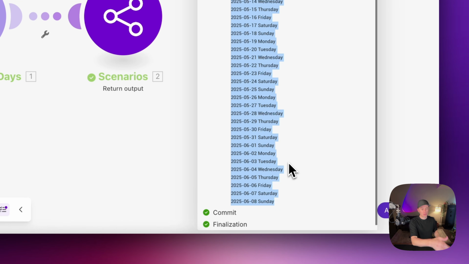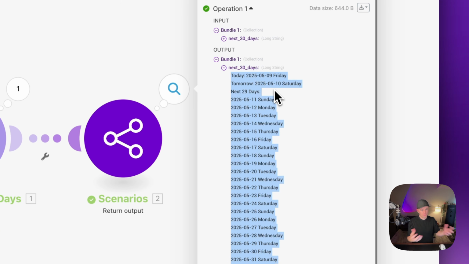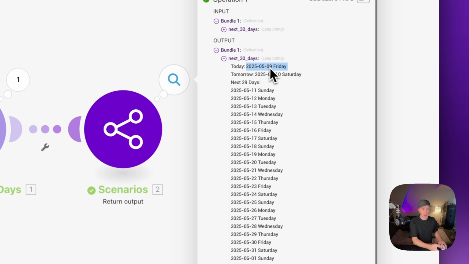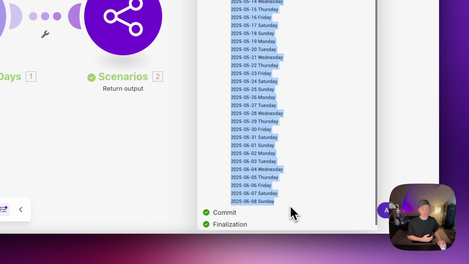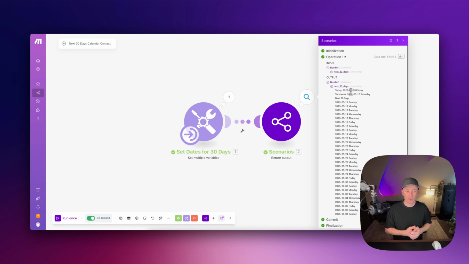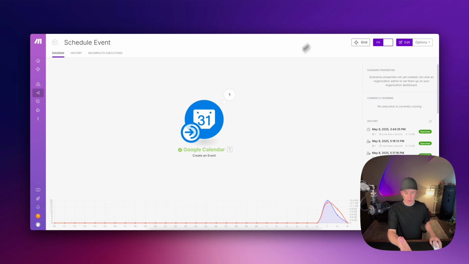This is what the AI agent is going to be able to see and use to determine logic. Today, and I'm mapping in D_0. Tomorrow, and I'm mapping in D_1. And then for the next 29 days, I'm mapping in all of the remainder variables that I created. So if I say, hey, book a call for next Thursday, it knows that today is this, and next Thursday must be 5:15. Let's go ahead and execute the schedule event tool and book in for that date.